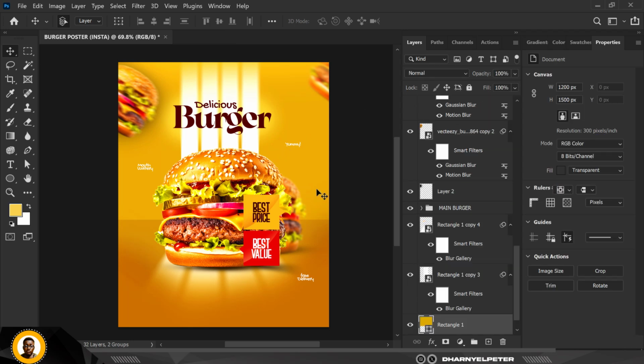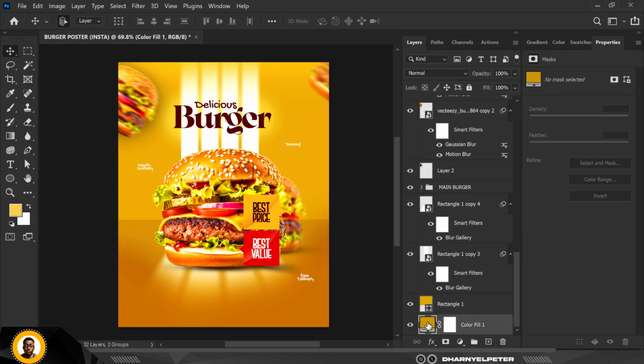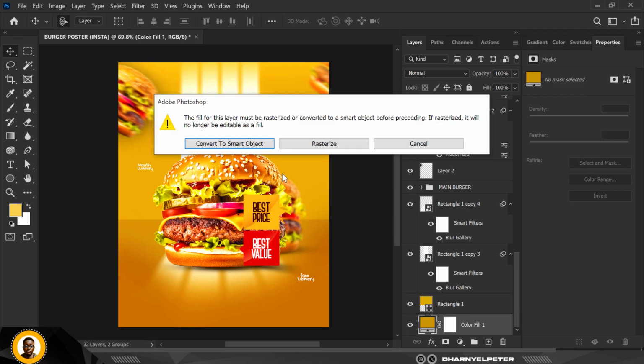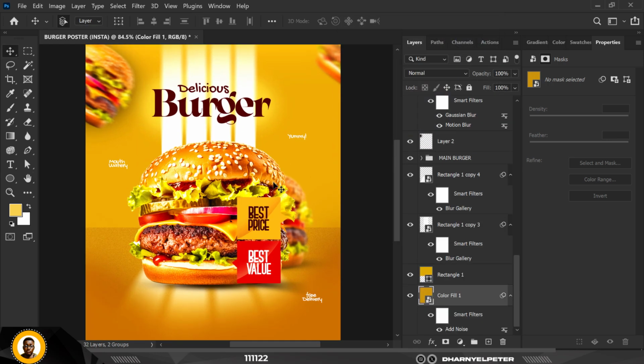Great. So I'm just going to come over to this part here, which is the first background. Go to filter, go to noise, add noise, and convert to smart objects. Make sure it's not too much. When it gets too much like this, it begins to lose its real sense. So click on this and make it this way.